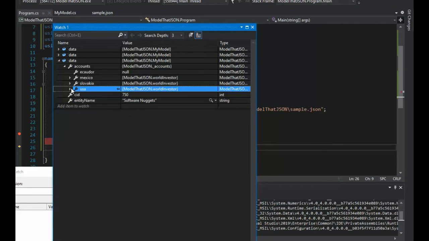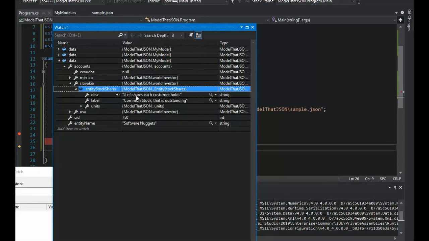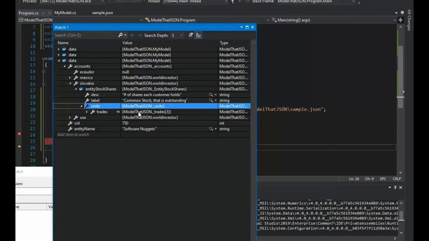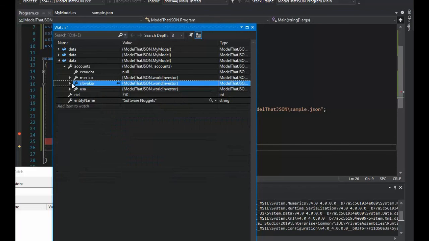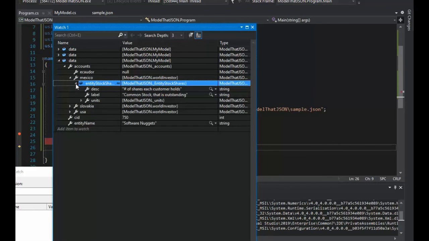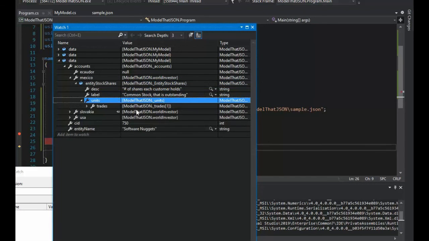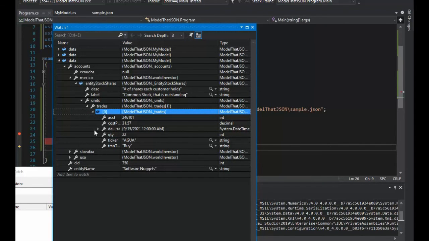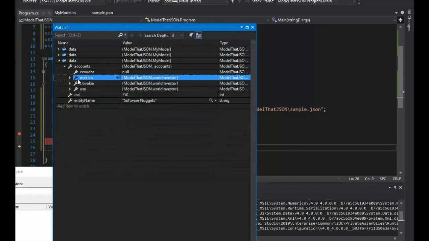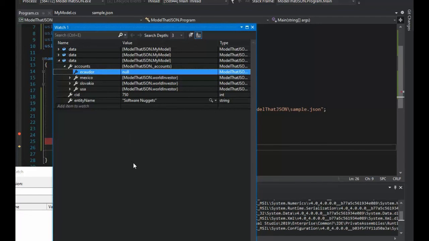Okay, that's USA. Slovakia has all the way down to their trades. And let's see, Mexico has all the way down to its one trade. And then Ecuador is null. What does this mean? Well, you know exactly what that means. It is not configured correctly. Let's go find the error.